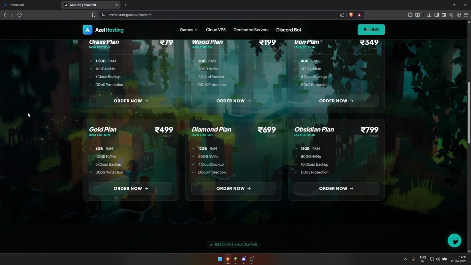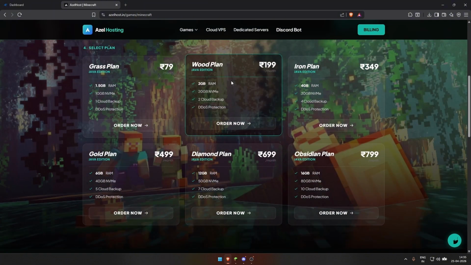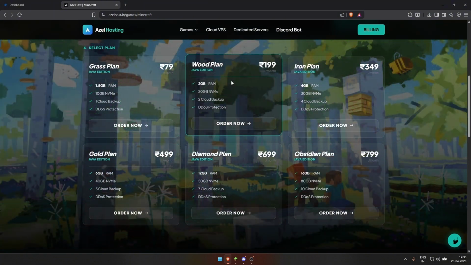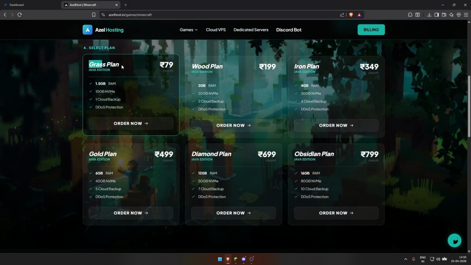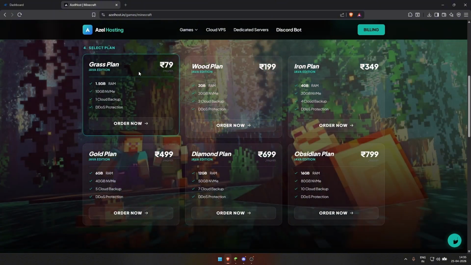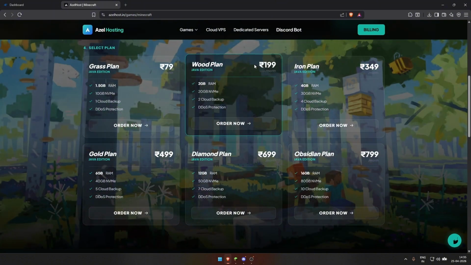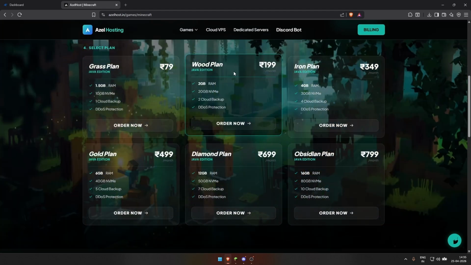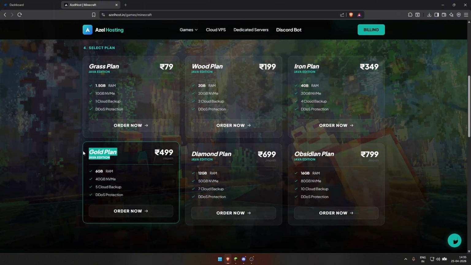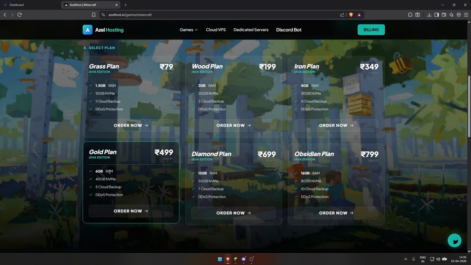So over here, if I scroll down, in these Minecraft server plans, we will need 3 of the servers to create a SMP. The first one will be the grass plan of 1.5 GB RAM so we can get a proxy server. And the second plan will be the wood plan, which is for 200 rupees. In this plan, we will be running the hub. And the third plan will be the gold plan. This is the server where we will be actually running the SMP.